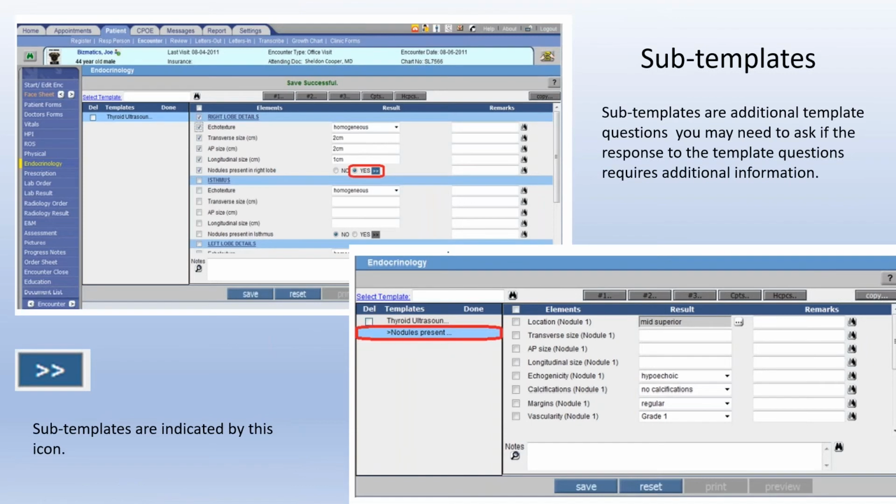So the next step, that was all the different steps there, but this is called a subtemplate. A subtemplate is when you have a template, and if you were answering the template, you were going down the template, it says nodes present in the right lobe. And if you said no, you didn't need to answer anymore. You're just going to keep on going. But if you said yes, maybe there's more additional questions that you would want to ask. So you can create what's called a subtemplate.